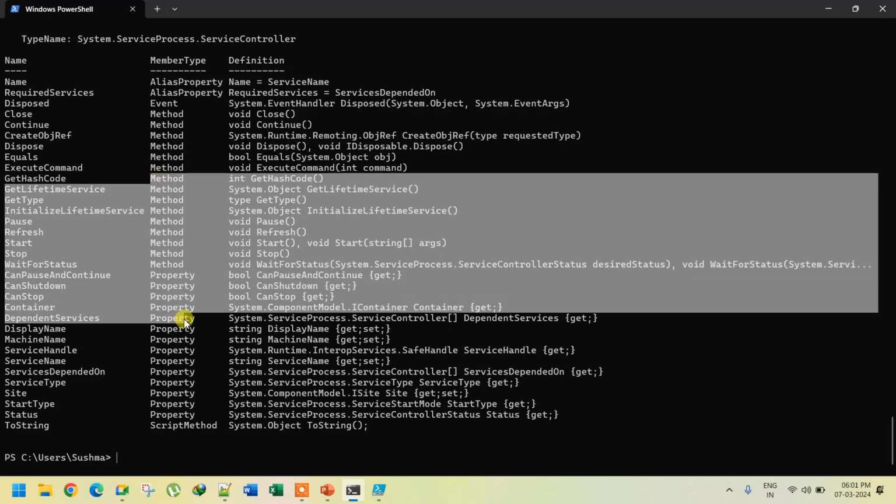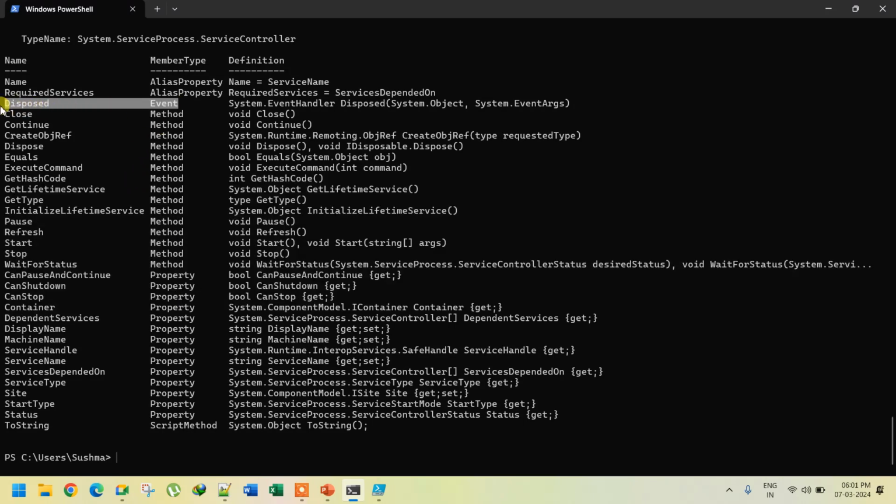Event? What is the event? Event is something which I'm not sure about. I will check.